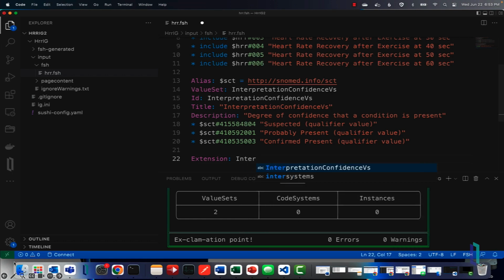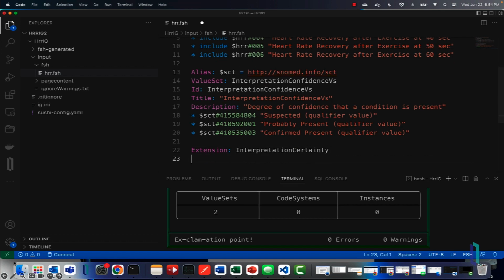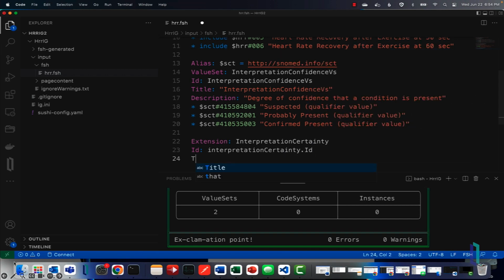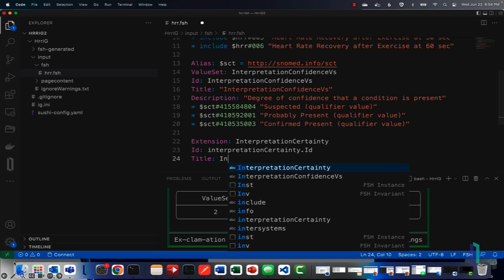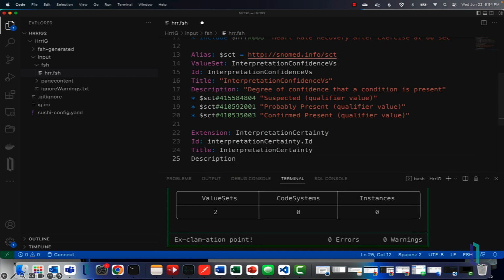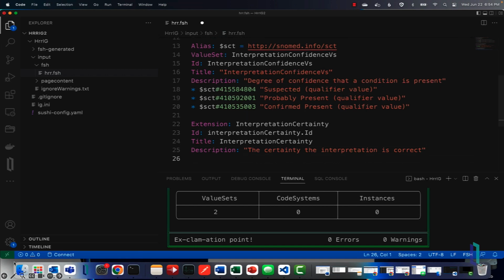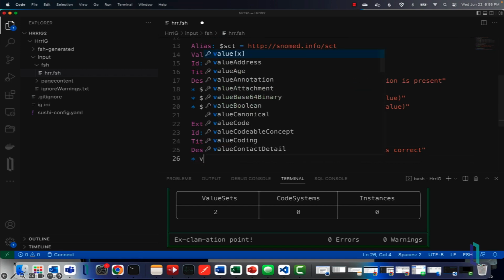Let's make our first extension, interpretation certainty, and we're going to add an ID here, and we just call this interpretation certainty ID. It doesn't really matter that much. And then a title, and then we have to have a description. The certainty of the interpretation is correct. Very simple.